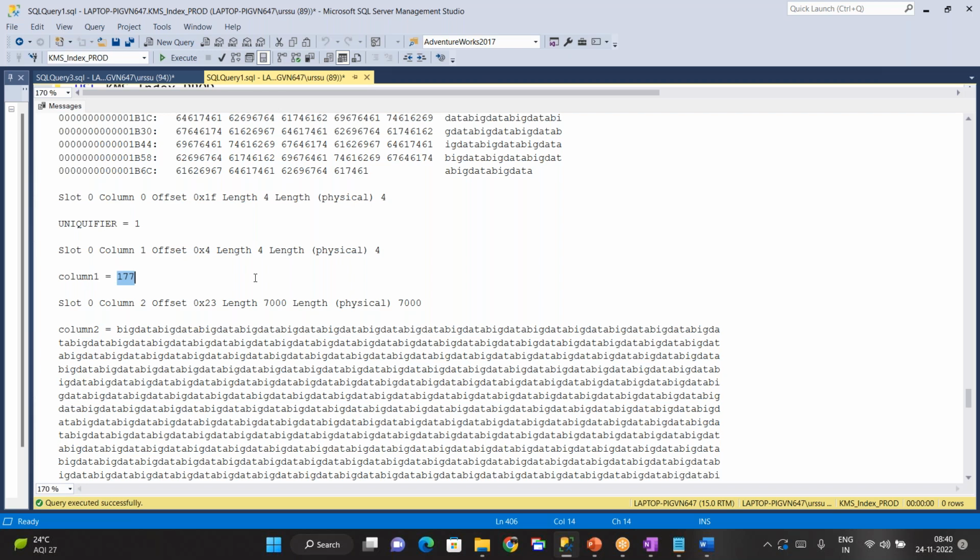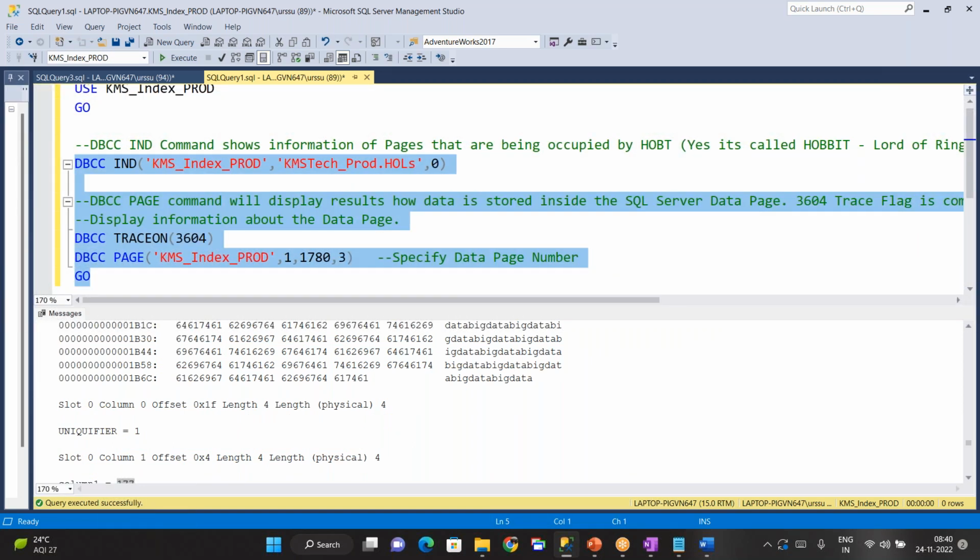One more thing I wanted to add: all these commands are undocumented commands. There is no proper Microsoft documentation, sir. They won't do any harm, but you are not supposed to run these commands in the real world unless there is a need. As a DBA, we don't want to see what data is stored in the database. In case you need it, you can run them. It won't do any harm, but again, I'm repeating, these are undocumented commands.